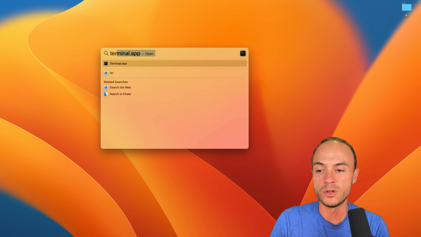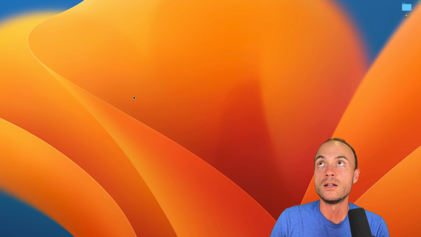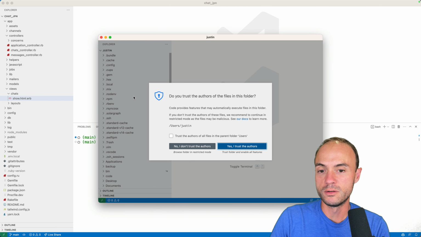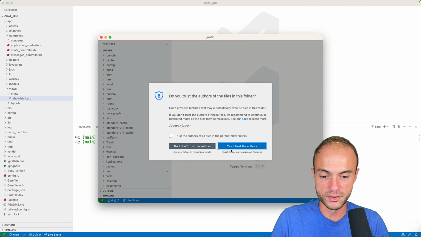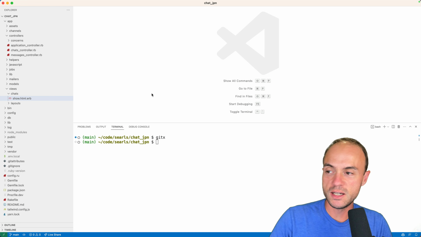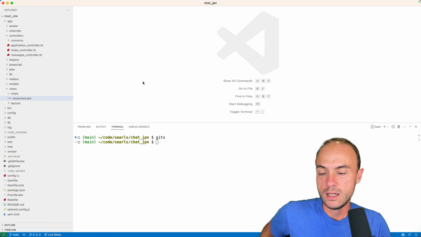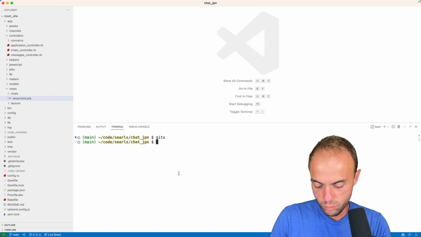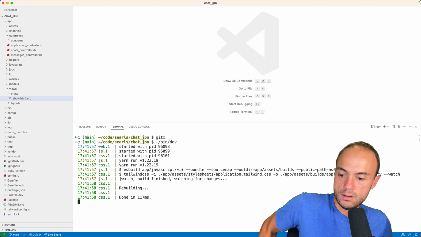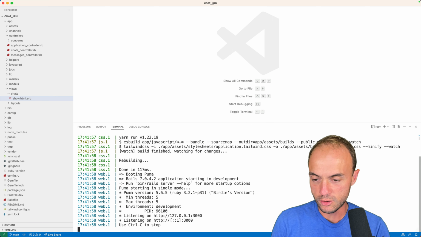So, without further ado, let's just dive in. So I've got my terminal here. I'm going to open up. Oops, wrong directory. I do not trust this. I guess I do trust this, but no, that's not what I want. I want chat.jpn. This directory was already open, turned out. And great start. We're going to run bin dev. Okay, so we got our server running.